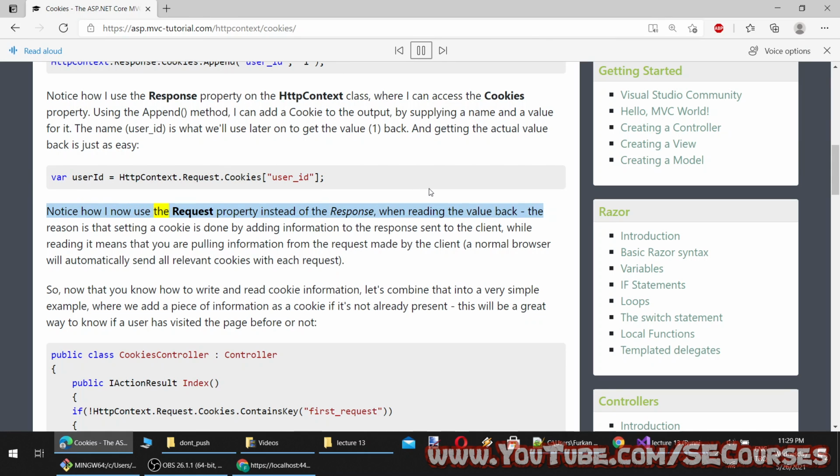Notice how I now use the Request property instead of the Response when reading the value back. The reason is that setting a cookie is done by adding information to the response sent to the client, while reading it means that you are pulling information from the request made by the client. A normal browser will automatically send all relevant cookies with each request.